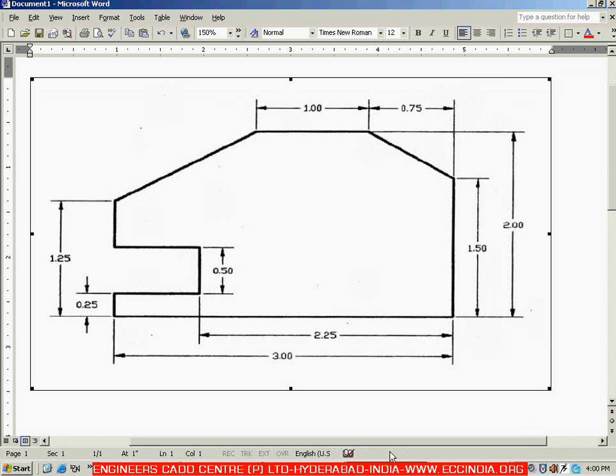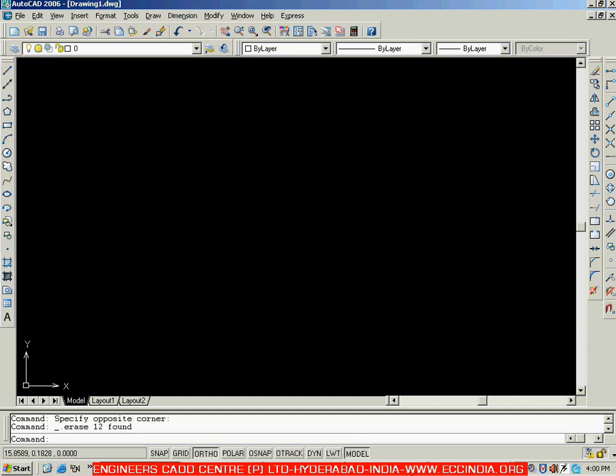Now let us go with one more example here. This is the example, and in this figure you can go through the dimensions. This is 3, the overall is 2, 0.75, 1, this is 1.25, this is 0.25, and this is 0.5. So these are the dimensions you can see here. Now because the maximum dimension in this figure is 3, let me set the limits once again. Lower left, as I am using the same 0, 0. Upper right, let me take 5, 5 because the maximum dimension in that figure is 3. Then we'll go with Z enter, A enter.